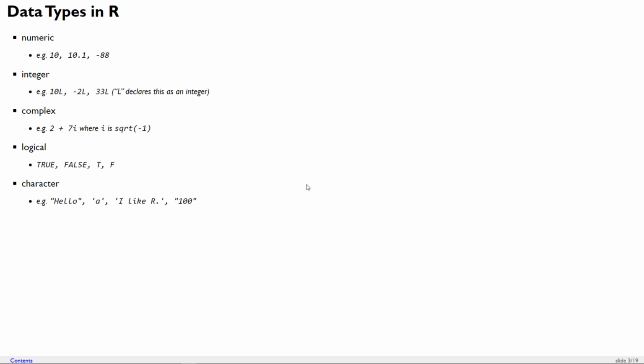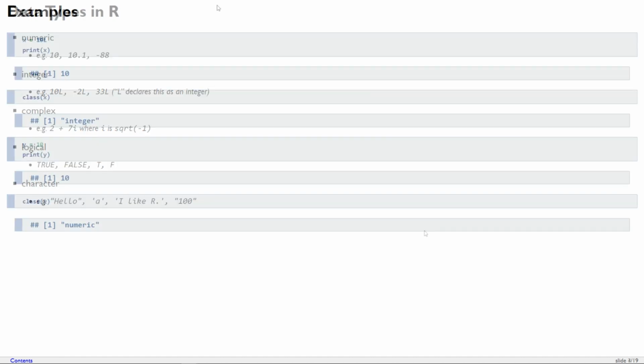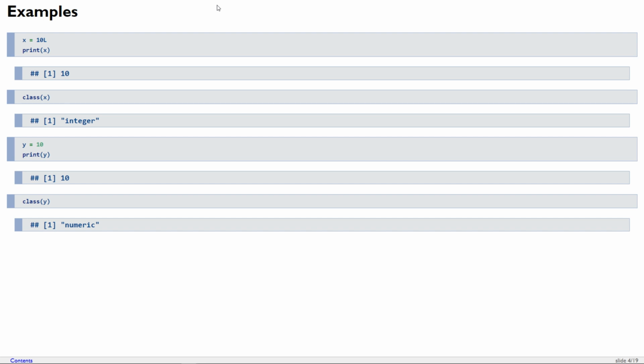As long as you wrap them in a pair of quotes, it is assumed to be a character value. For example, we can assign the integer 10 to a variable x using this expression, 10 capital L. If we print x, we see this 10. It's similar to a numeric value. If we check the class of it, we see it's an integer.